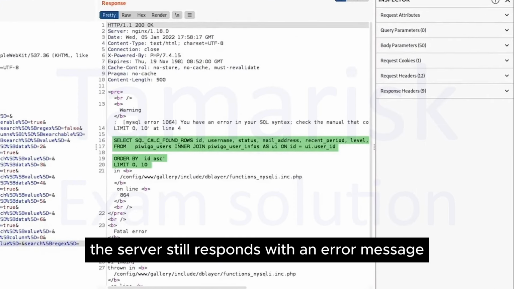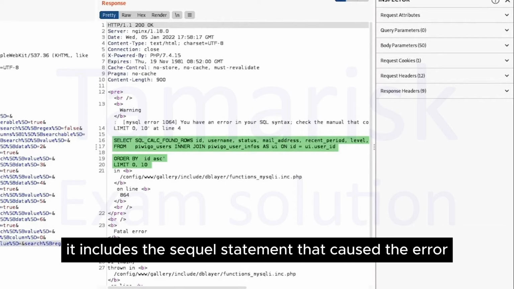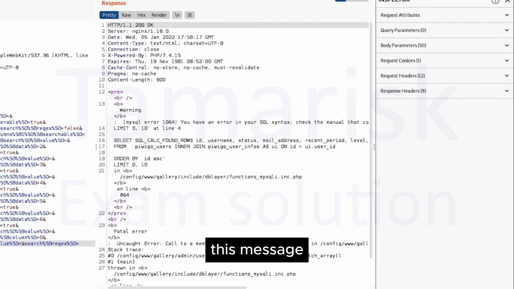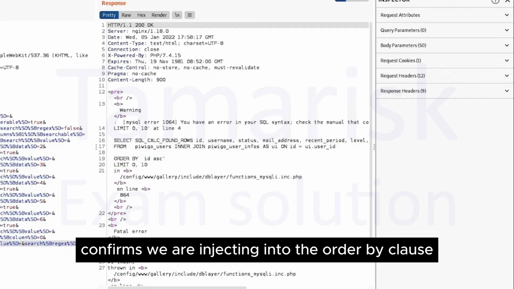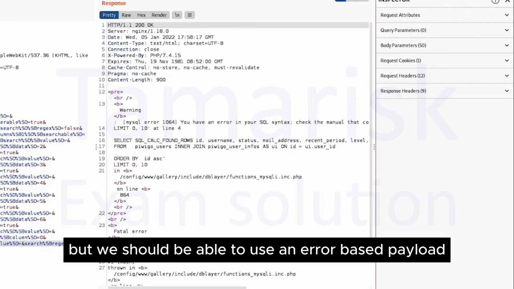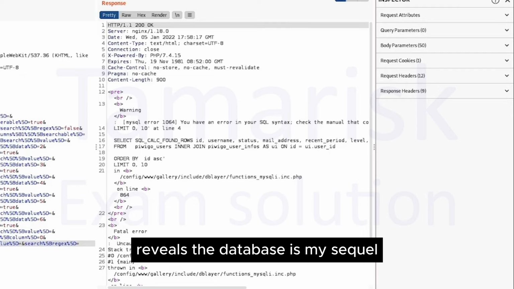The server still responds with an error message, but this time it includes the SQL statement that caused the error. This message confirms we are injecting into the ORDER BY clause. This means we won't be able to use a union-based payload, but we should be able to use an error-based payload. The error message also reveals the database is MySQL.